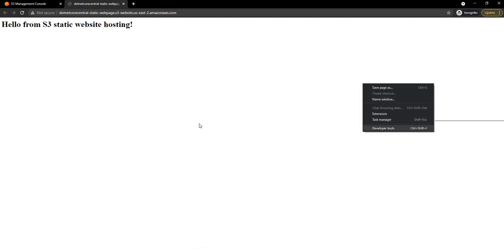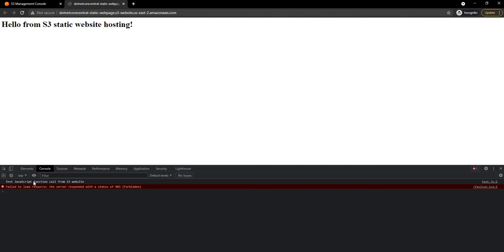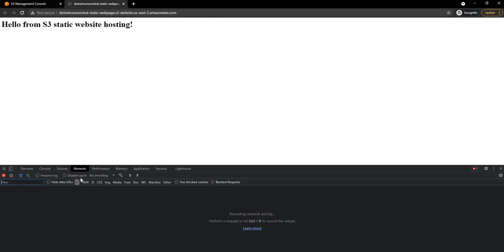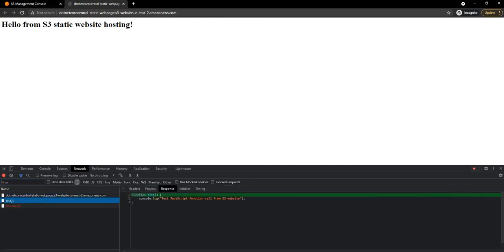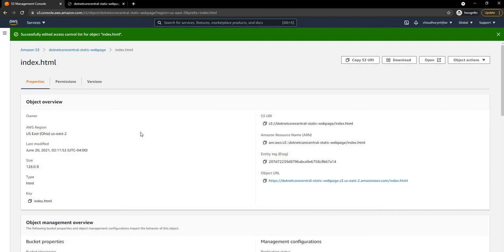Now if I go back and run, I can see this is showing up. And if I open the developer tool in the console, I can see this test JavaScript function call from S3 website. Don't worry about this favicon.ico. It's because I don't have it. It's not exposed, so it is showing 403. By default, the browser tries to load it. And if you go into the network, let me refresh, you can see that test.js is getting called and it is having the value that we set up. So this goes to show you how easy it is to upload a static website using HTML, JavaScript, and CSS, and upload it from S3 and quickly expose it to your client.